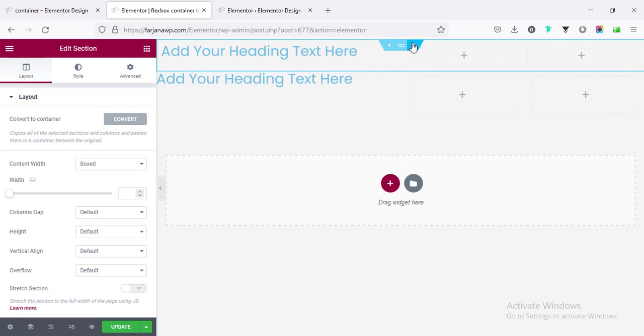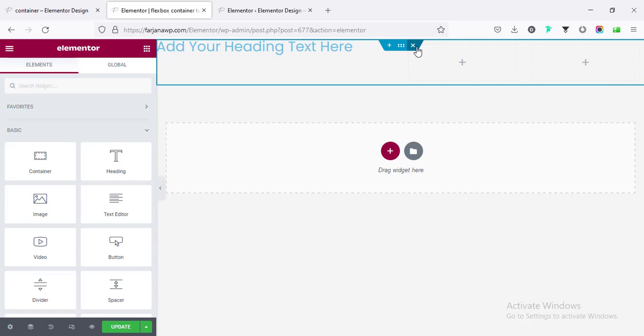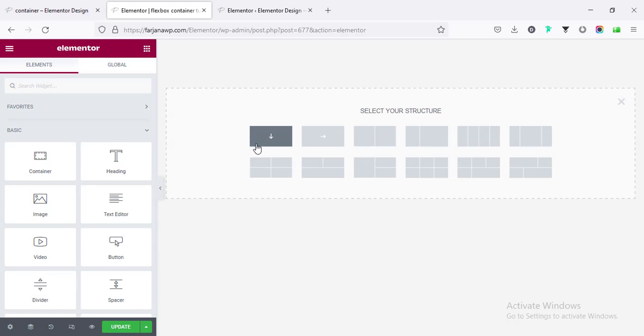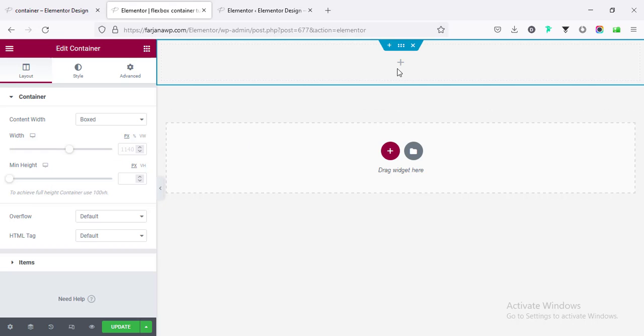Alright, for now I'm closing all this, and now if I click on this plus icon, here is add new container, and we will find different kinds of settings or default structures we can take. For example, by default this is the direction column, here is the direction row, and also here are the two containers, and also we will find different kinds of structure. I'm going with the first one, and here we can insert our elements directly inside the container.